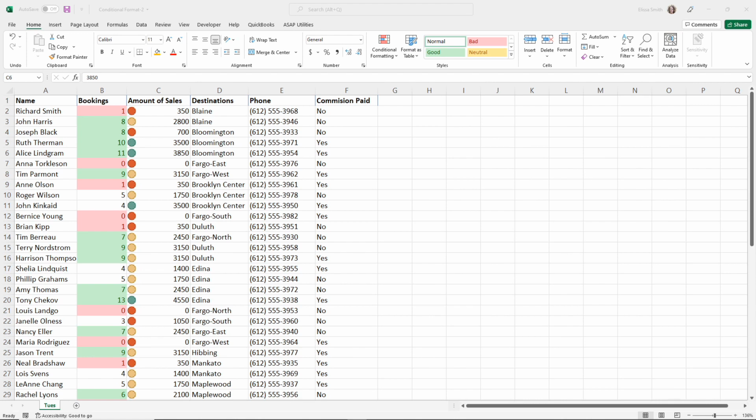Hey everybody, welcome back. Now I have an Excel spreadsheet that has some conditional formats applied to cells to help make things pop out. First thing I need to do is edit one of those conditional formats, and then just how do I turn them off?